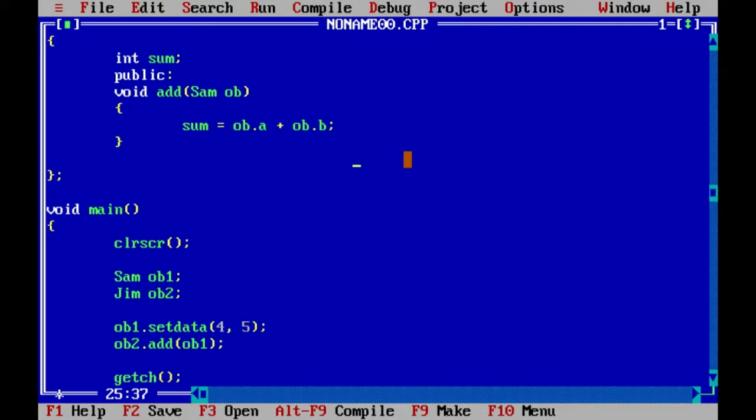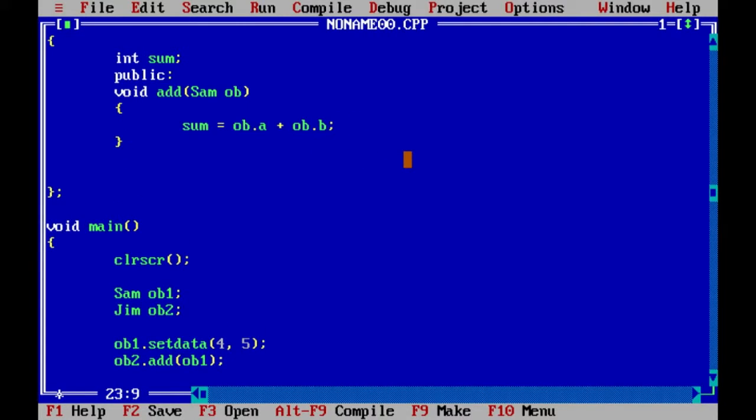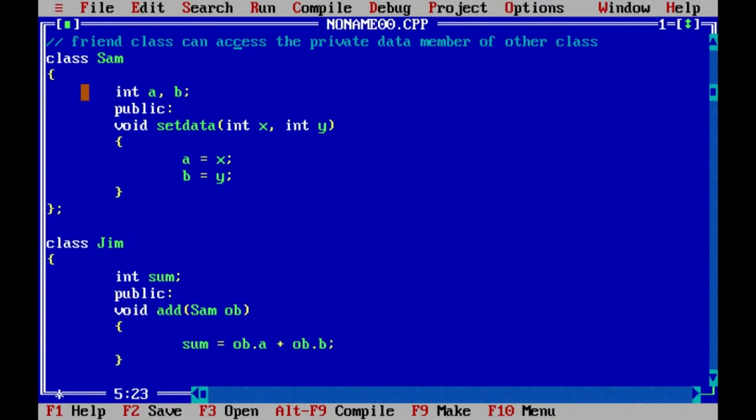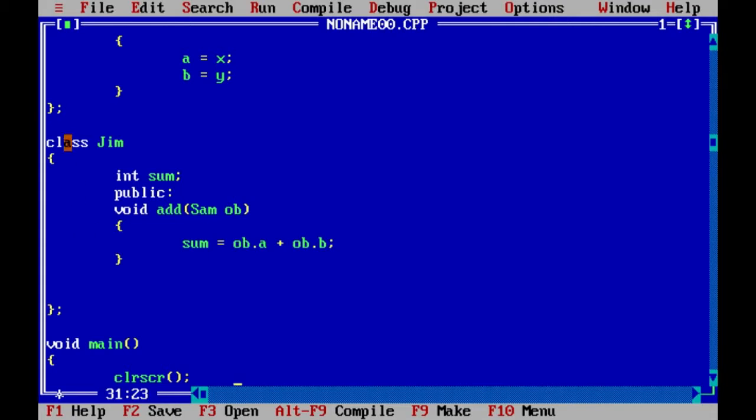Now this way I have sum over here. So my question is, is it accessible? Can I use the statement right now, ob.a? Why? Because a is a private data member. You can see it can be accessed by the members of Sam only. Whereas here we are trying to access a through the add function, which is not a member of Sam. Correct? So this is basically not allowed.